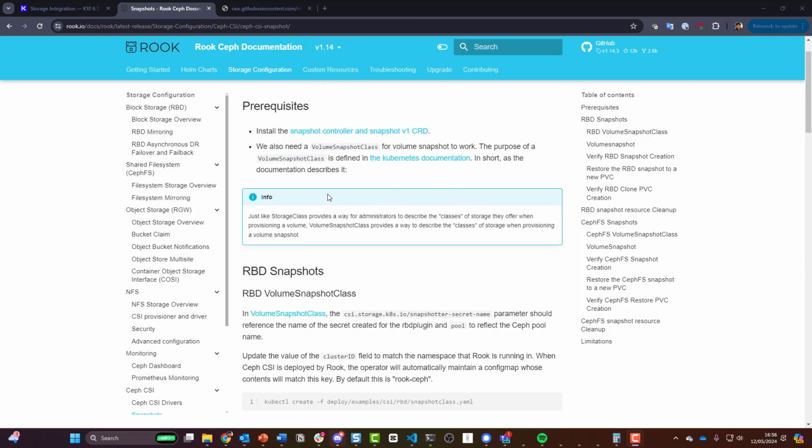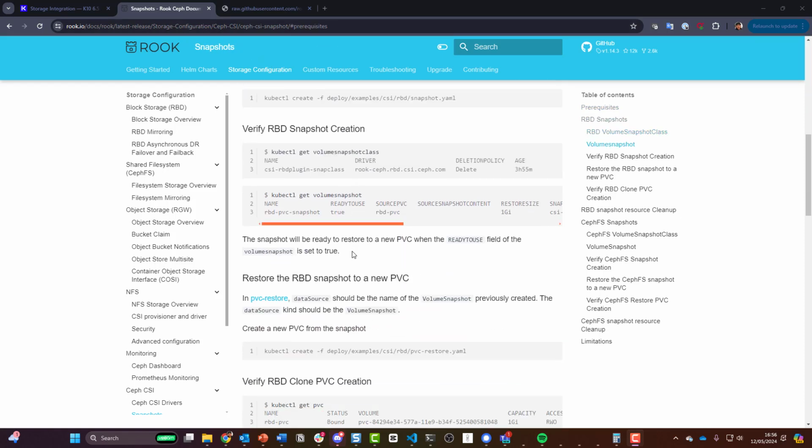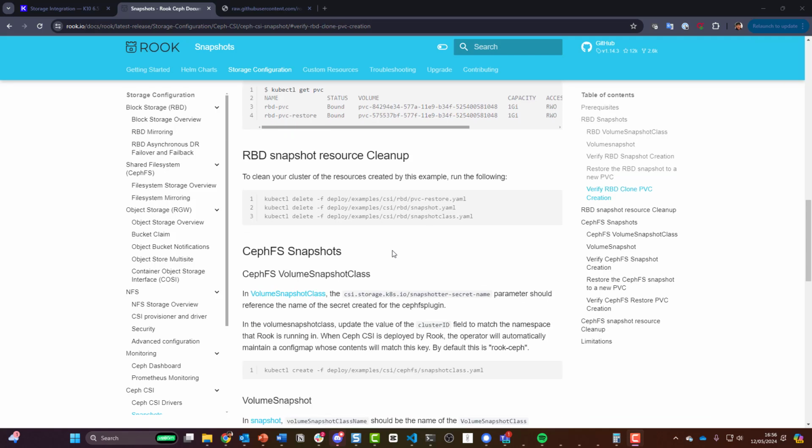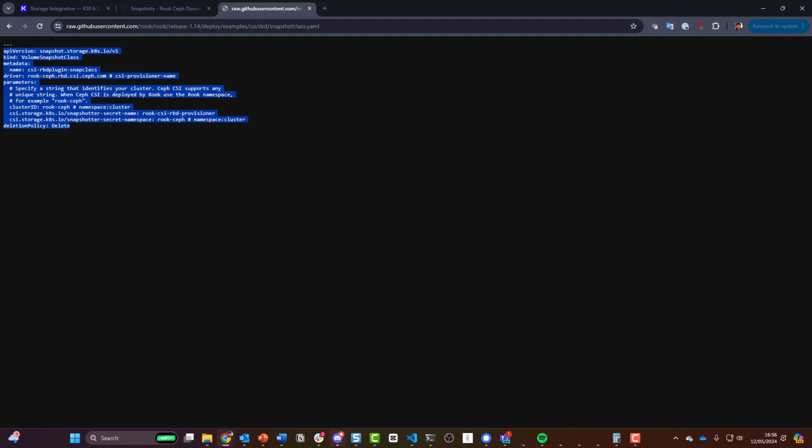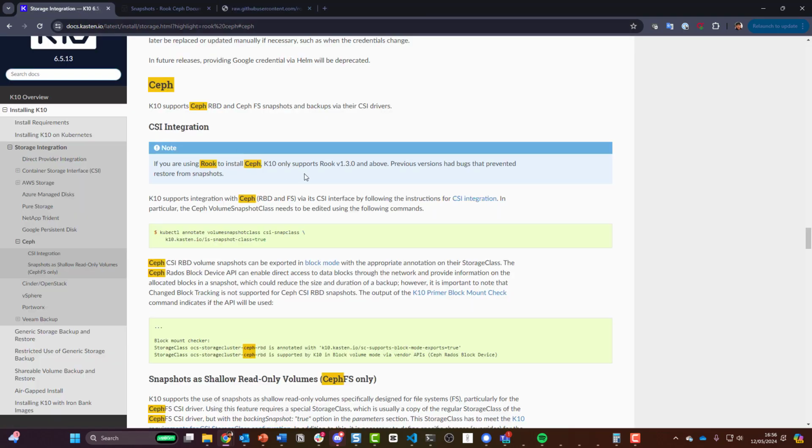Okay, so we went away. We looked at the documentation. We found the RBD snapshots. There is also the Ceph FS as well. Basically, I took this. My Rook Ceph cluster that I've created is in the default namespace. So I took a copy of this. I put that locally. So I've got a copy of that. I think you can deploy this as part of the helm. I'm not going to get into that here, though.